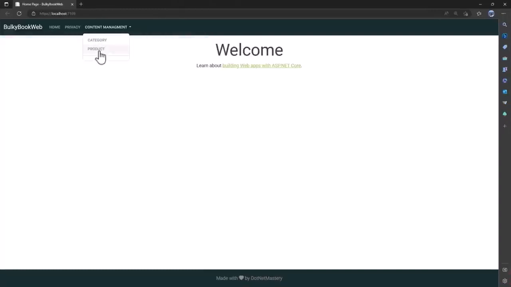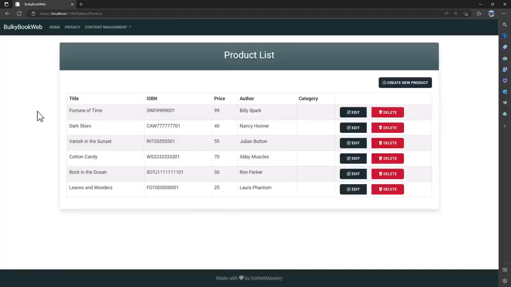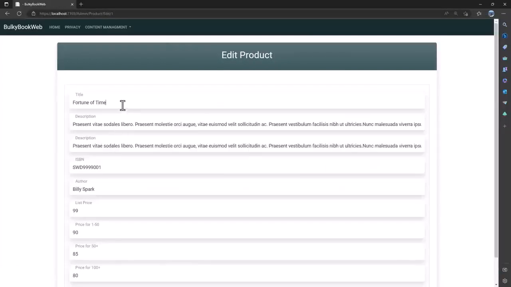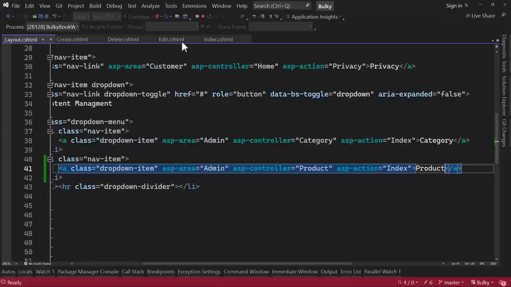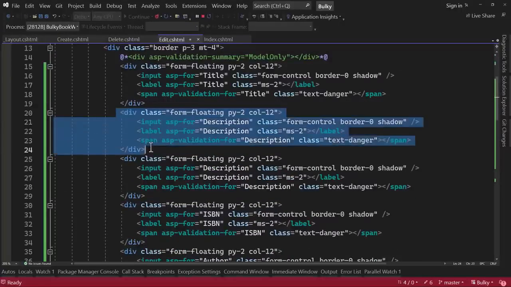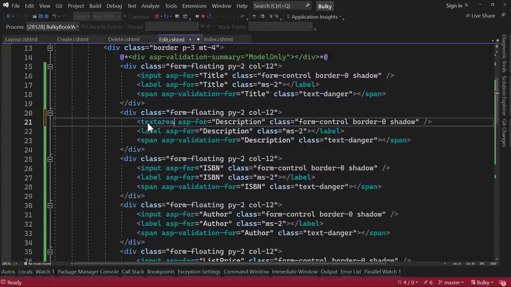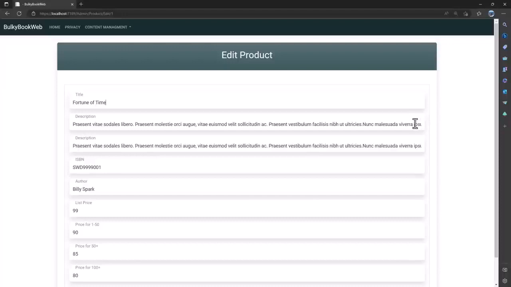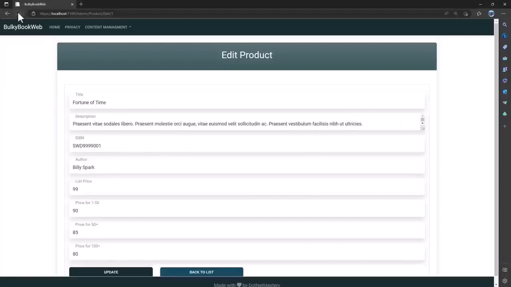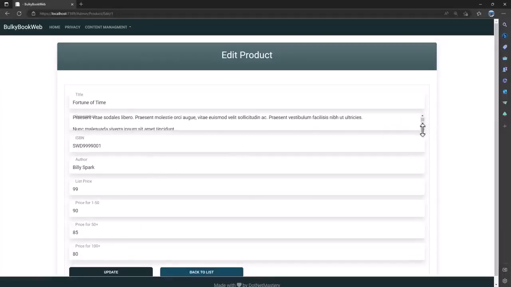We will go to content management, product here, and great. We have the product list here. Let me try to edit. Perfect, that looks good. Whoops, description is 2 times. In edit, let me remove one. And rather than input here, let me change that to be a text area. When we have text area, we need the explicit closing tag, else it will not work. When we save that, let's go back. The hot reload kicks in, and perfect, we have a text area.